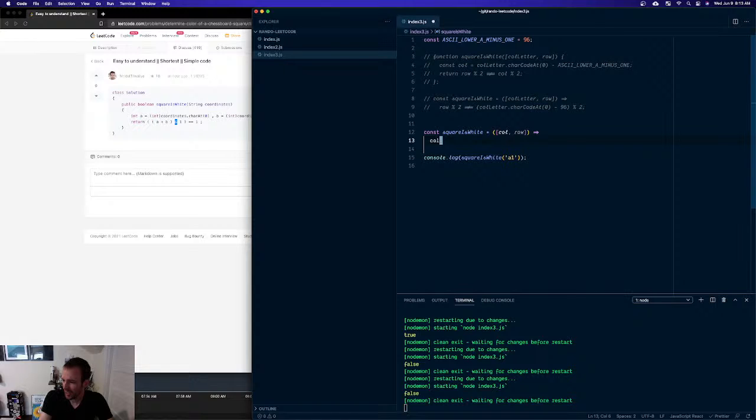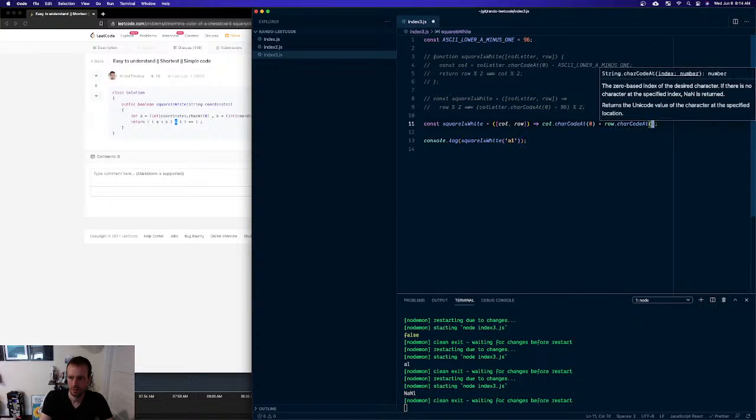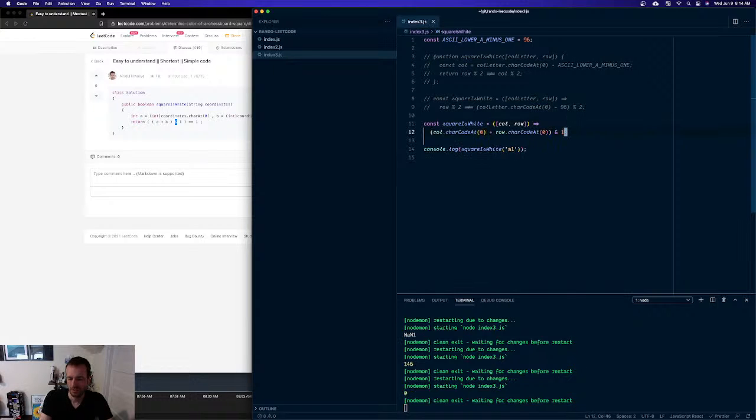Couldn't you just bitwise the numbers directly? No, you'd still have to check if it's odd or even. But I want to see what happens here. It's going to give me the string, right? So I think I need char code at to get these to be numbers so that I can add them. Okay. I think that's the easiest way. And then Boolean me.